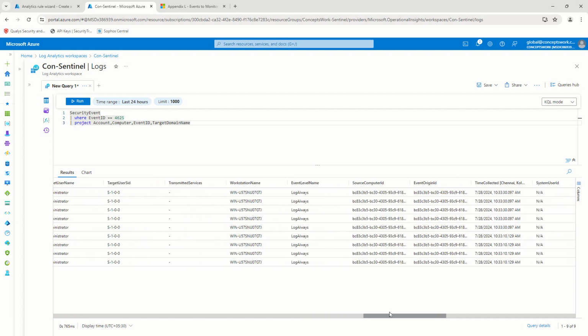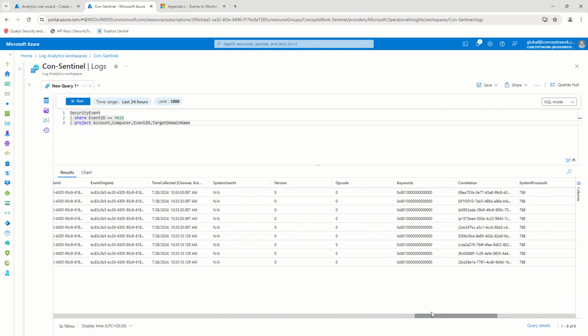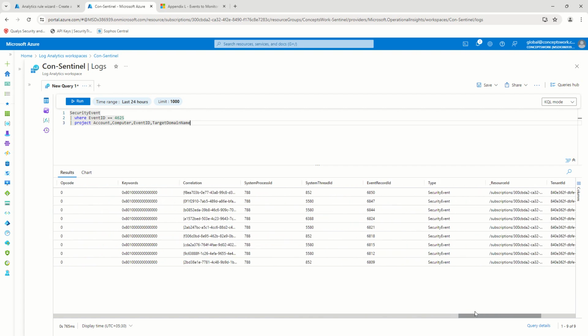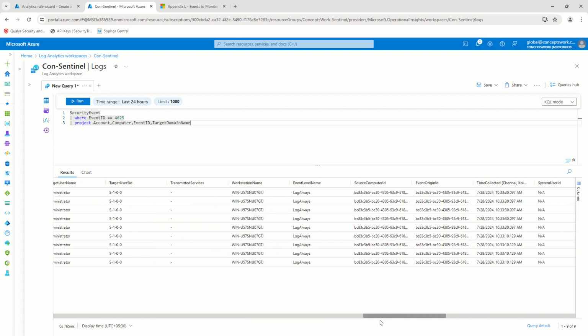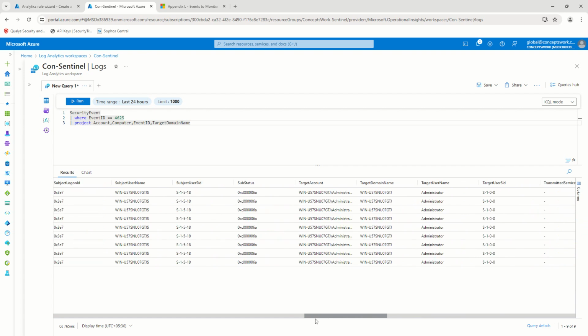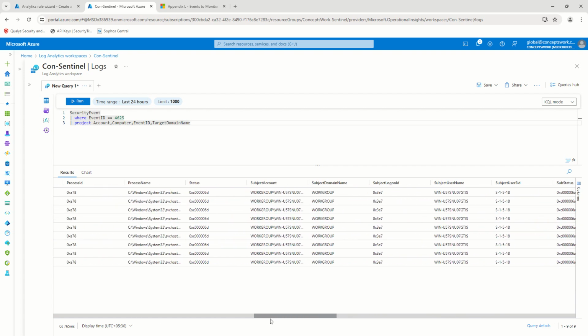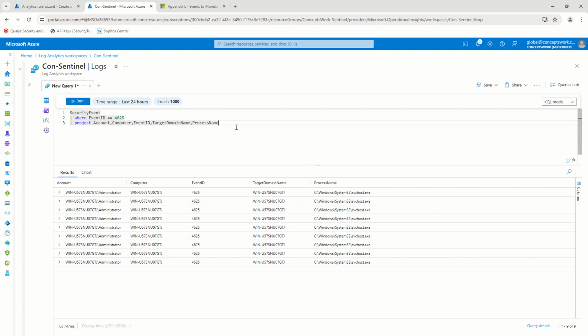Okay. And I'll again keep scrolling to see if there is anything required, making sure that information is available to my SOC analyst. Now, one more very important aspect that I want you all to know: whatever information you select here is the set of information that can be populated in entities as well. As of now, I have selected account, computer, event ID, target domain name, process name, and I'll click on run. Let's choose one more, which is workstation name.